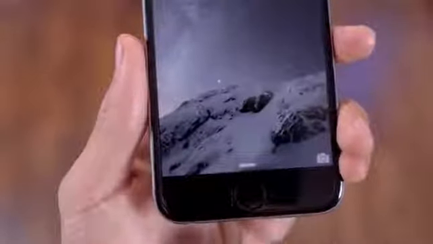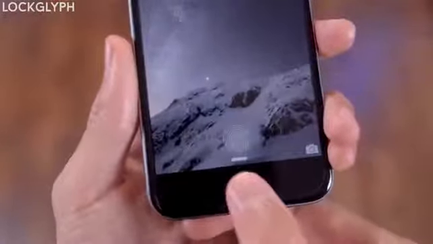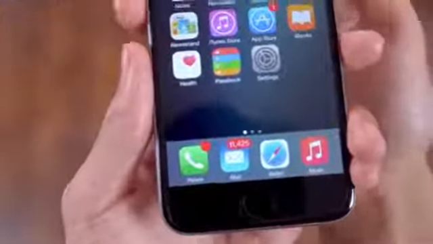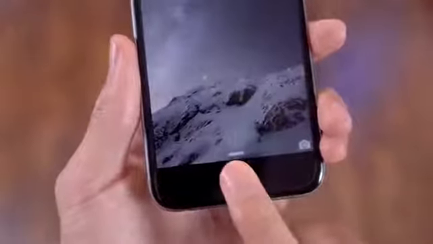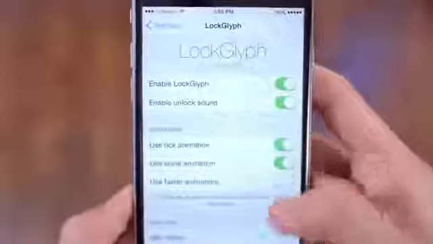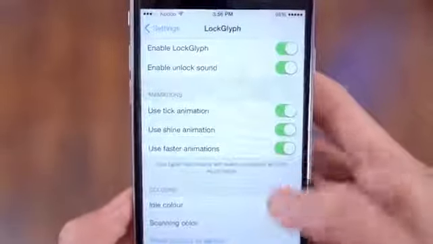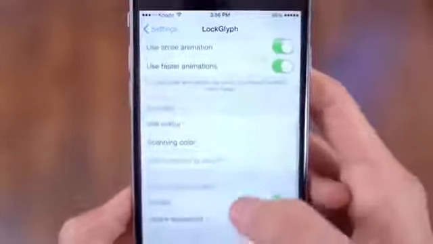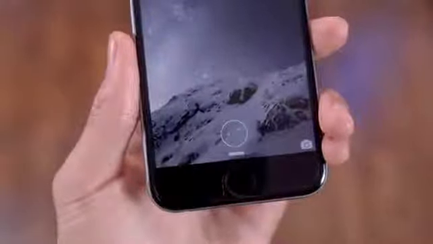The next tweak is called Lock Glyph. So this is a very cool fingerprint sensor lock screen tweak. Of course, this requires a phone with a fingerprint sensor, so the iPhone 5S or the iPhone 6. On the lock screen, you can see this Touch ID graphic. I think the animation or the graphics looks very similar to when you purchase something on iTunes. You also get a bunch of options inside settings to configure, so a very nice tweak. This one is called Lock Glyph.